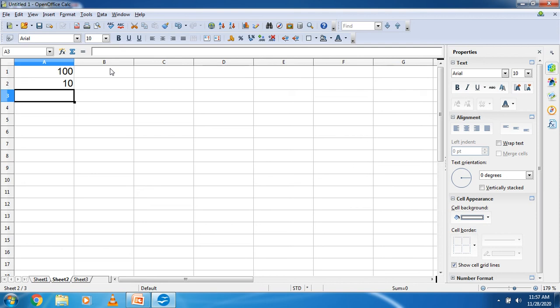The int function rounds the given number down to the nearest integer. The general form of the function is int, bracket, number. Suppose, students, I'm writing the number 15.3. Then what is the integer value for that? Equal to int, bracket open, select the number, bracket close, enter. The value is 15.